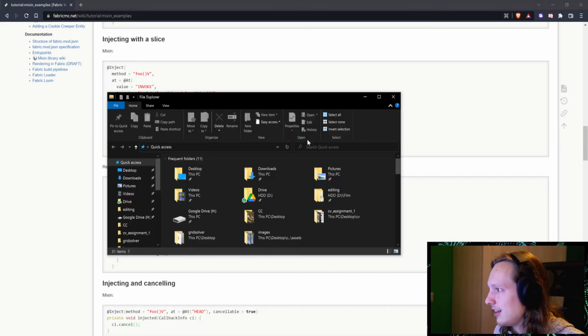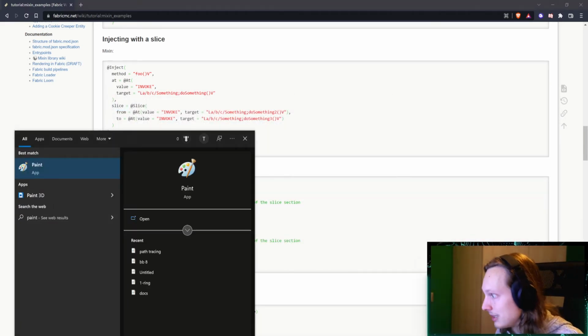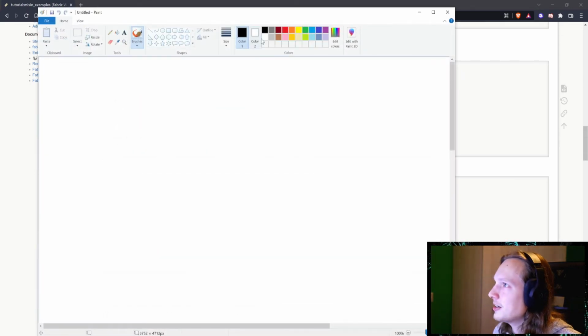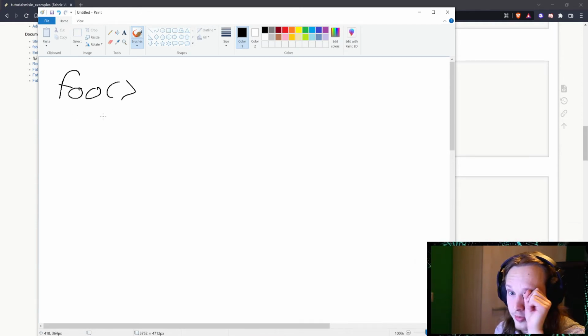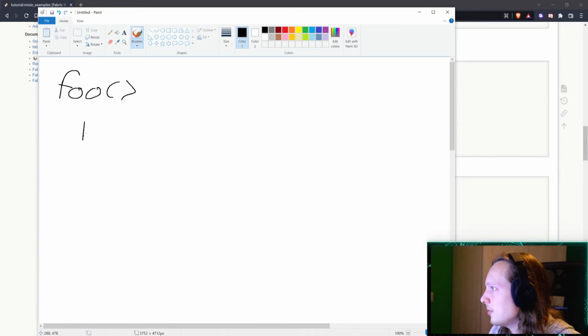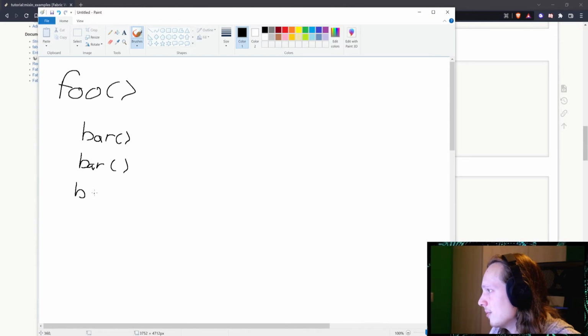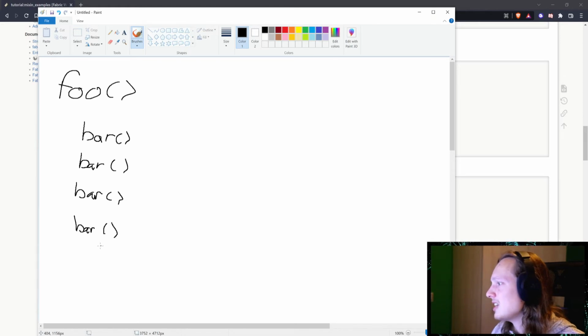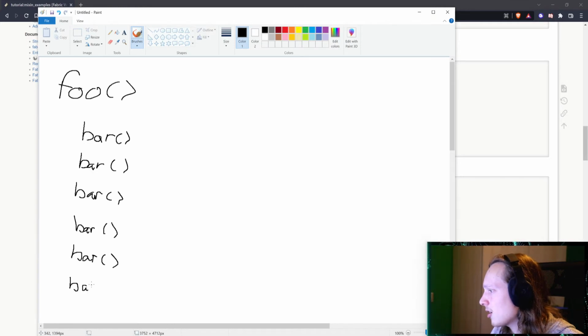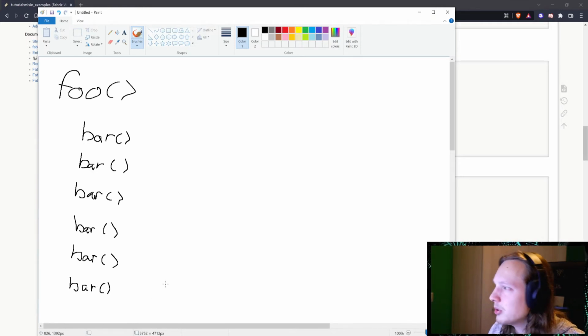So let's say, I'll paint this real quick, because I cannot believe how niche this really is. Let's say that you have some form of a method. We'll just call it foo for now, right? Inside of this method, some bar method is called like a bajillion times. And then bar is called again, and then again. Now let's say you want to inject some code after a bar call, but only sometimes and only in some sequential area.